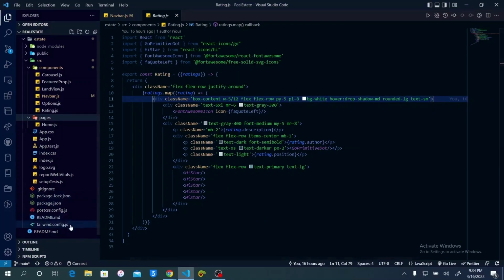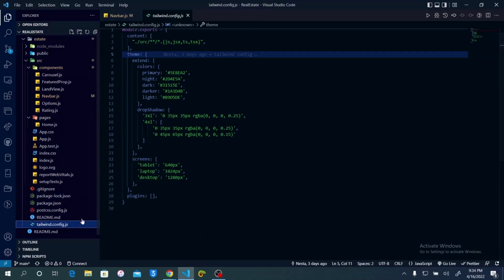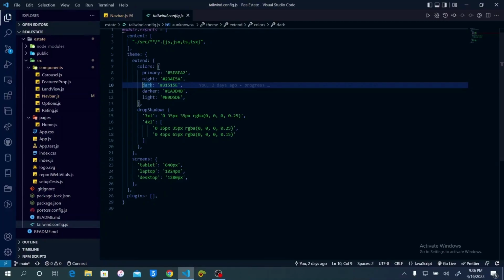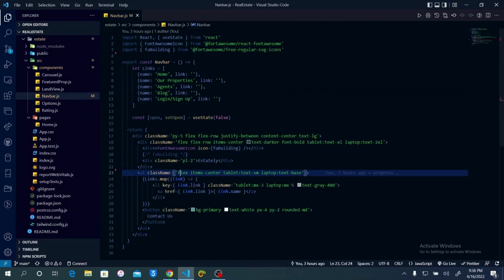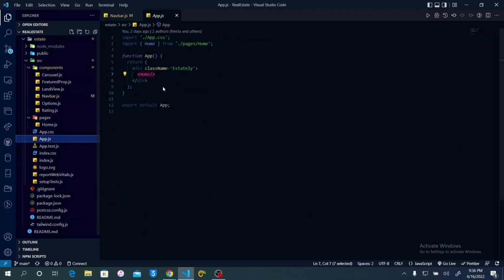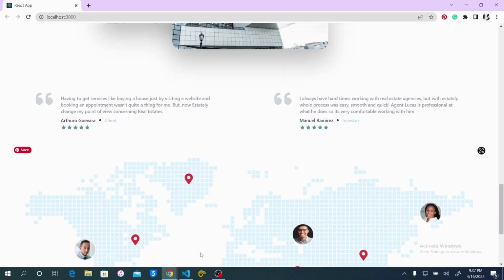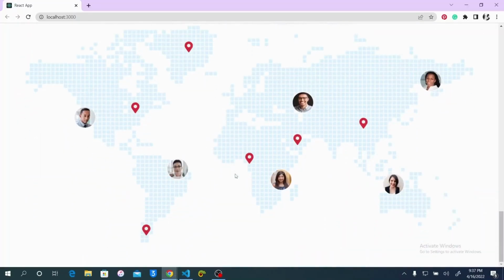For any other extra styling, I did it in my tailwind.config.js file. So that's basically it for this project. This is my app.js file. So that's basically it for my project. Going back to our landing page, this is it right here.